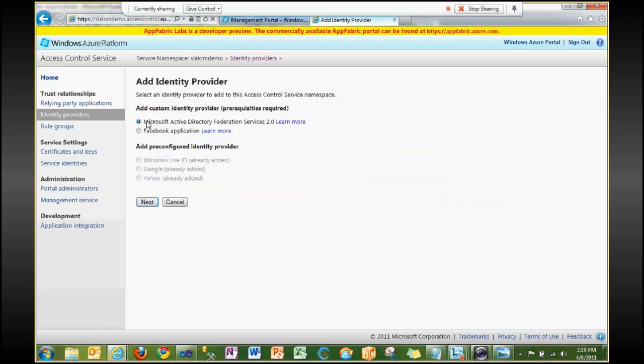Another thing I'll call out is right here you can see Microsoft Active Directory Federation Services 2.0. So if you're using the Access Control Service for authentication and authorization, you can add Active Directory as an identity provider as well as these public providers. And we're doing that on slalom.com.